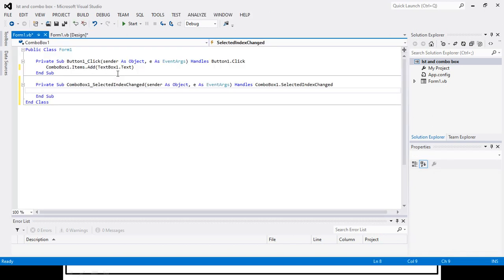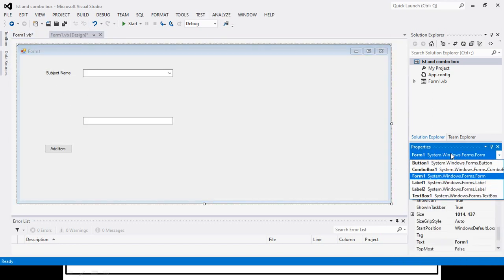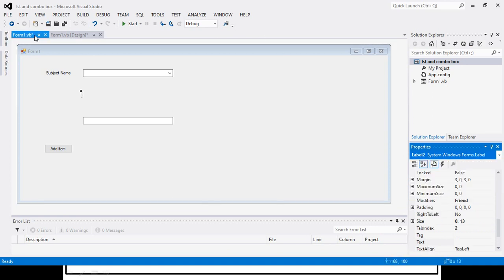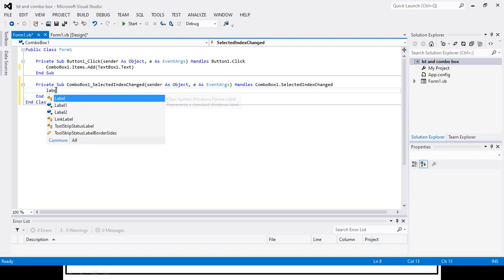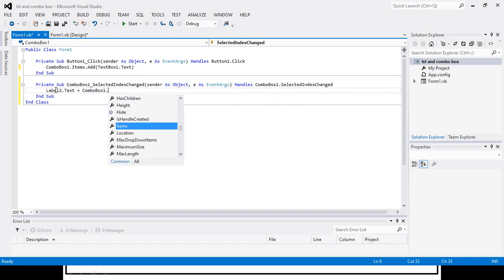On the event of the combo box, that is SelectedIndexChanged, whatever item I select should be displayed in my label. What is the name of the label that I have used here? I will search for it: Label2. So I will write here Label2.Text is equal to ComboBox1.SelectedItem.